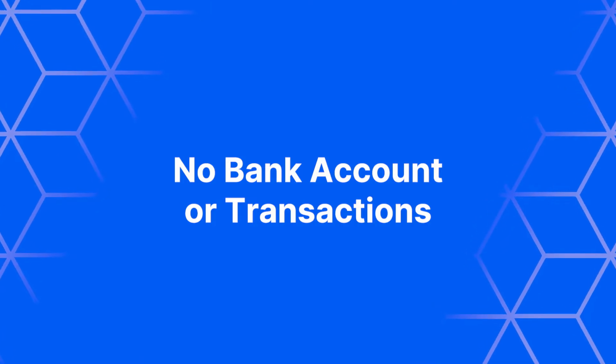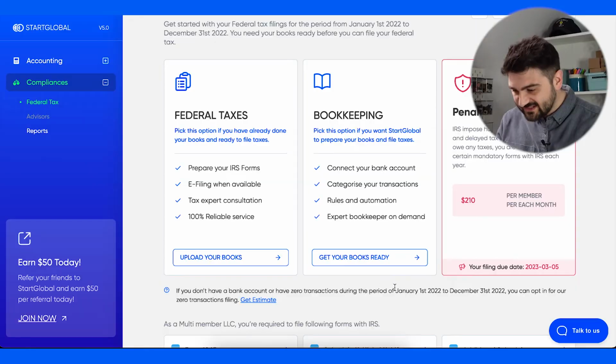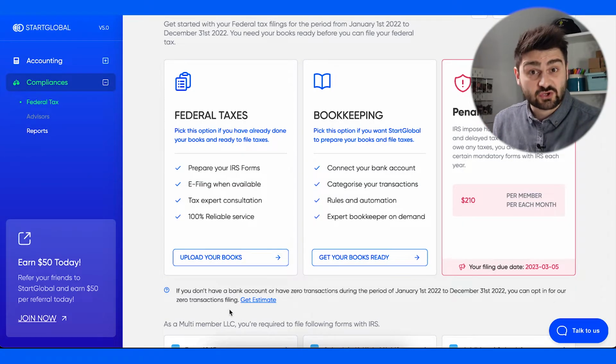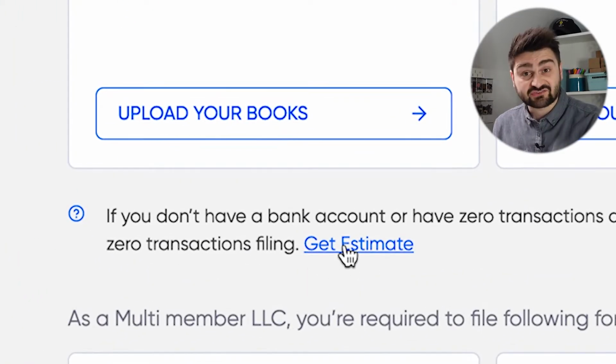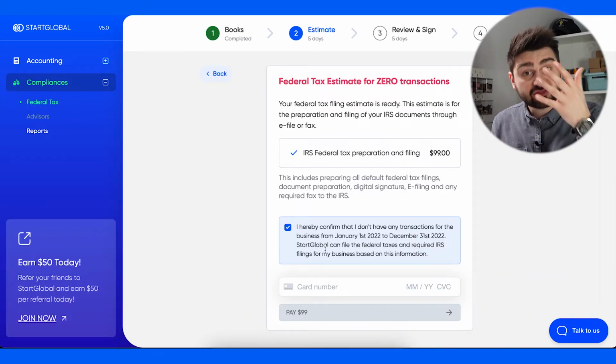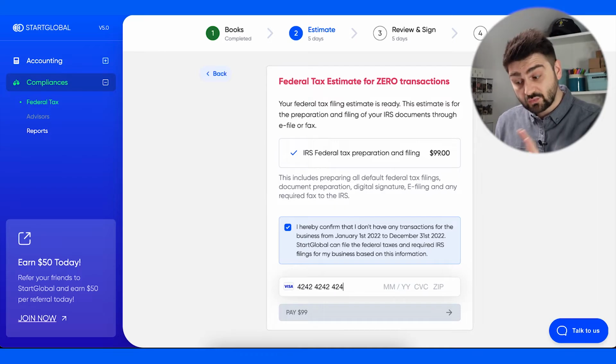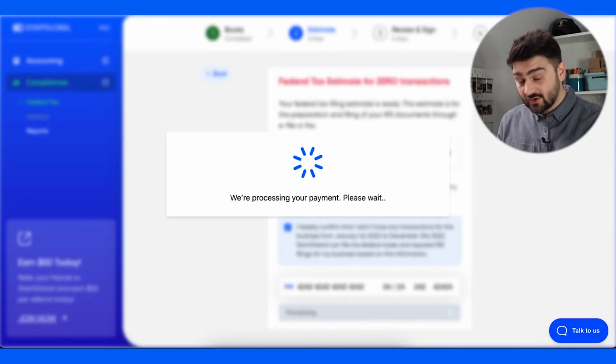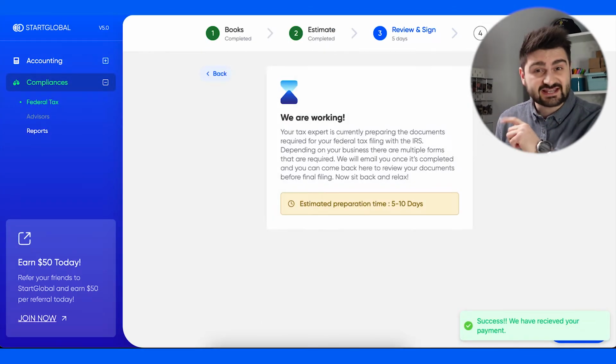No bank account or transactions. In the exception where you have no bank account or no transactions, or if you started your business late in the year and don't have any transactions for the year, don't worry, StartGlobal can still help you out. After clicking Get Started on the dashboard, scroll down to our No Bank Account option and click Get Estimate. From here, you will be guided through the submission process. You will need to make a payment for this option, but once done, StartGlobal can get to work.